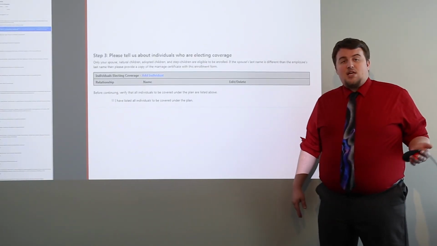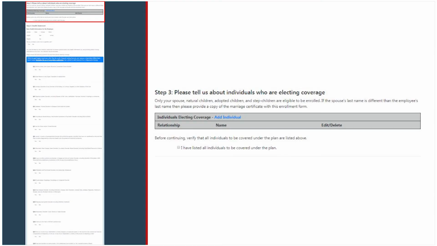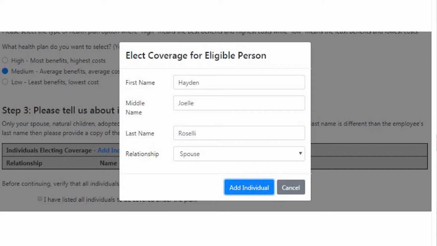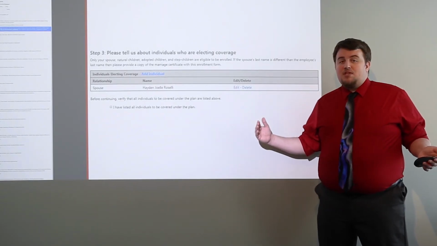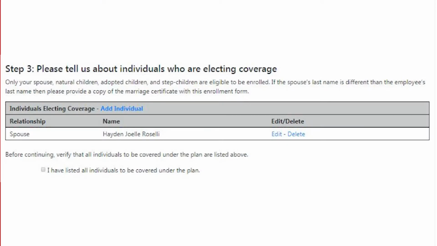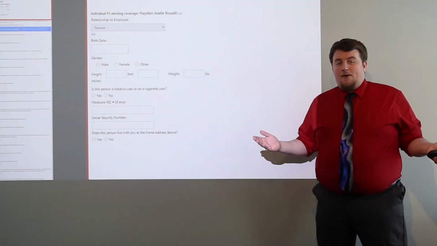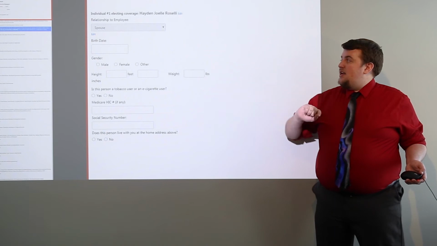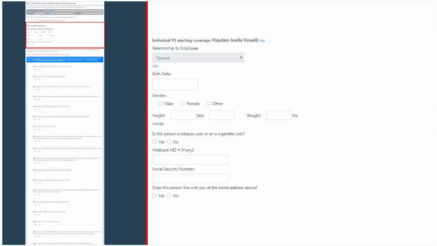Now that we've got our elections covered, we're going to go ahead and put names with faces. I'll hit add individual and type in my spouse's information. And once I've got everyone who's going to be receiving coverage, I will check this box that says I have listed all persons. Now it's going to ask for Hayden Joel Roselli's information.